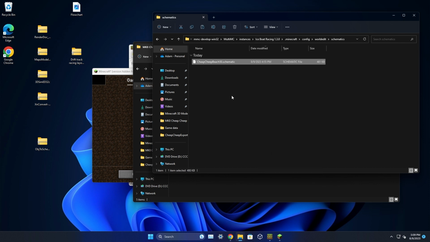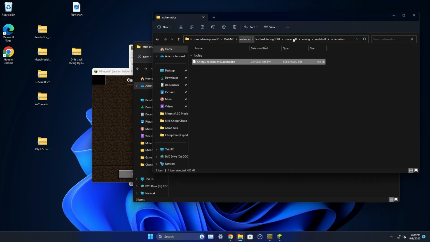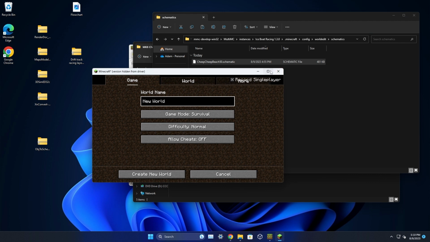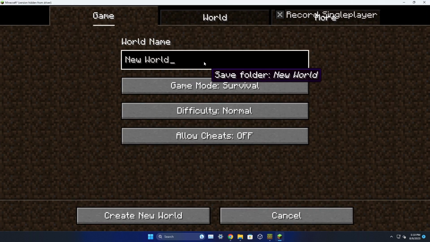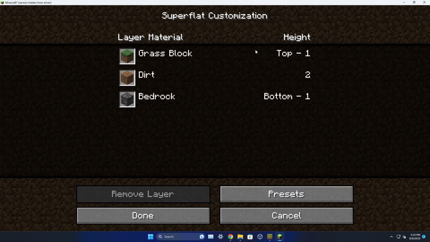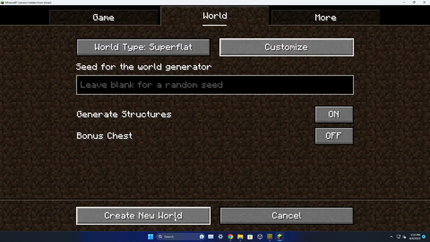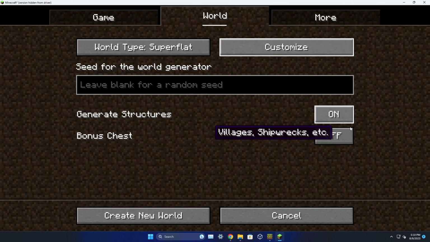So here we go. Now that we have Minecraft set up, we're gonna copy that file over to our schematics folder for WorldEdit in single player. And we're gonna go ahead and make a new world now in Minecraft. I'm just gonna call it something like map testing, creative. Inside the world, we're gonna go super flat, and what we're gonna basically just do is remove every single layer so that effectively we just have a void world.